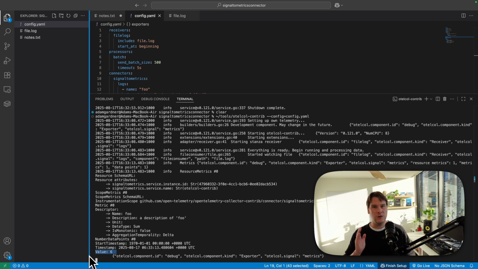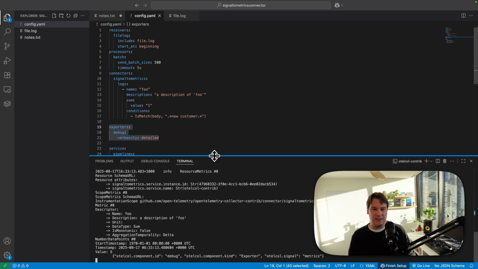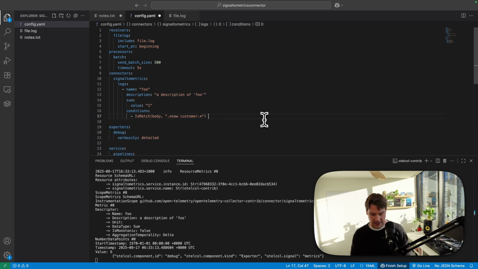As I say, you can do this with logs, metrics, traces, distributed traces, spans, and profiles. The last thing I want to show you is that these conditions can either be an AND, so for example, match whatever, or they can be an OR. So if you do that, that would match where the body is "new customer" or my second condition.